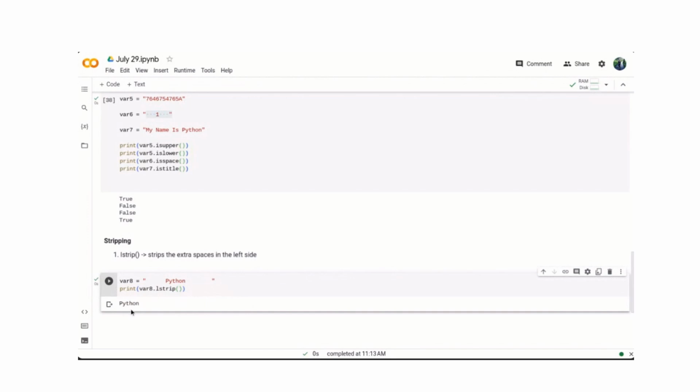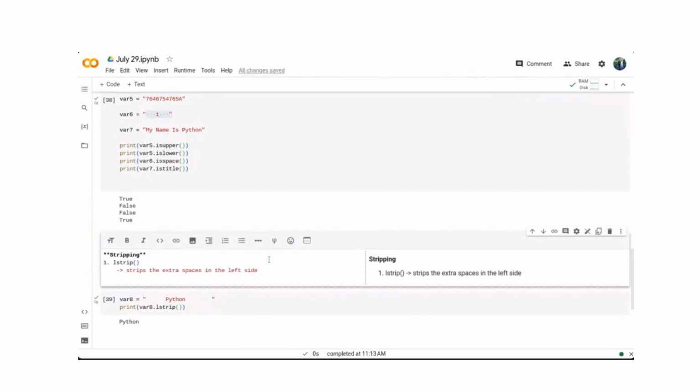Now you might be wondering whether it has removed only this or this. Let me select what is the output. See, if you could see, there are some spaces even on the right side, because we stripped the spaces only on the left side, not on the right side. The same thing happens with the rstrip. It will only remove things from the right side.